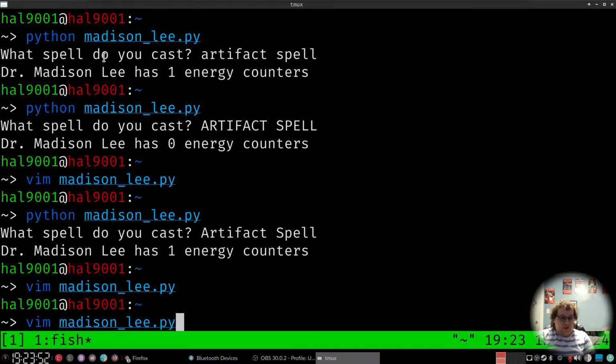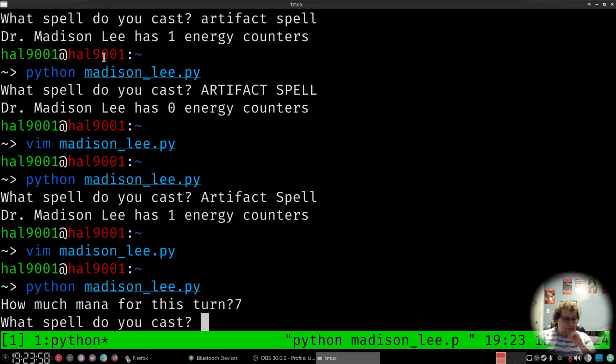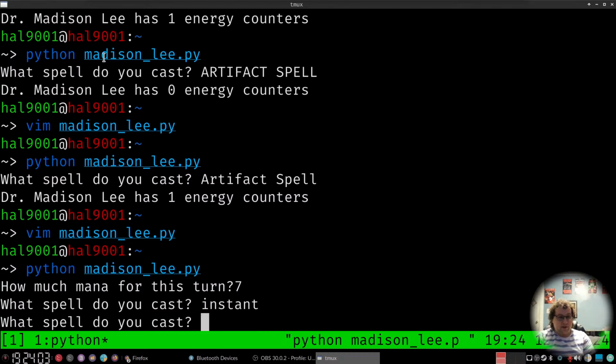So there's actually a mistake in this code. I'm going to run it first, though, just so we can see how it works. Let's say we have 7 open mana for this turn. And what spell do we cast? Let's say we cast an instant first. That's not an artifact spell. Then we have another artifact spell.